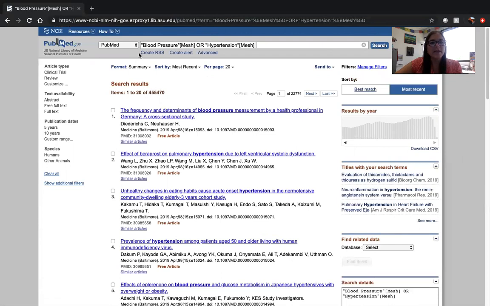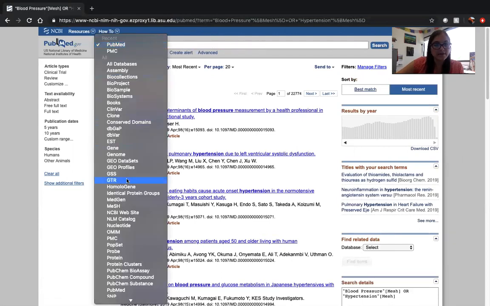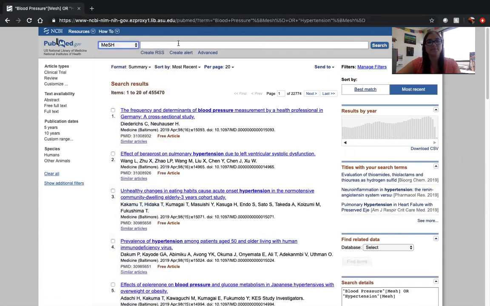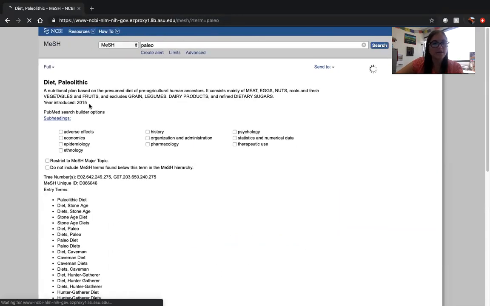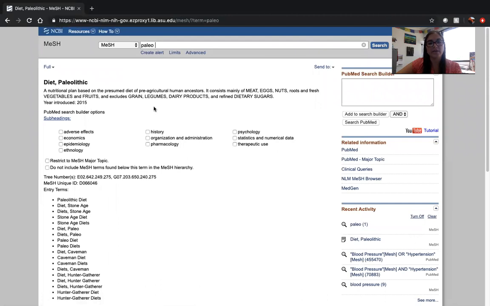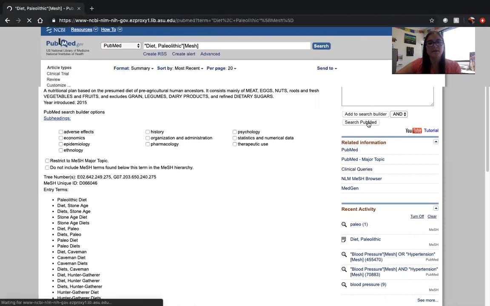But then let's say, okay, well, that doesn't include my paleo diet. And honestly, I haven't done this yet, so we'll see if there is even a MeSH term for paleo diet. Oops, paleo. And it might include Paleolithic. Look at that, diet, Paleolithic. So this is how you know that this is the only MeSH term. I didn't have blood pressure, hypertension, and so on. It was just Paleolithic diet. So I'm going to add that to my search builder.